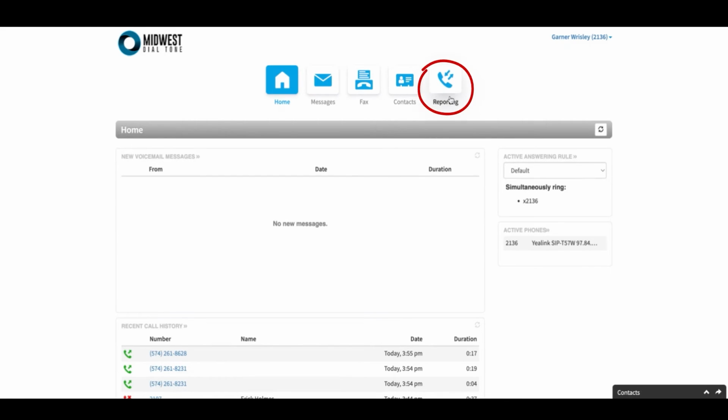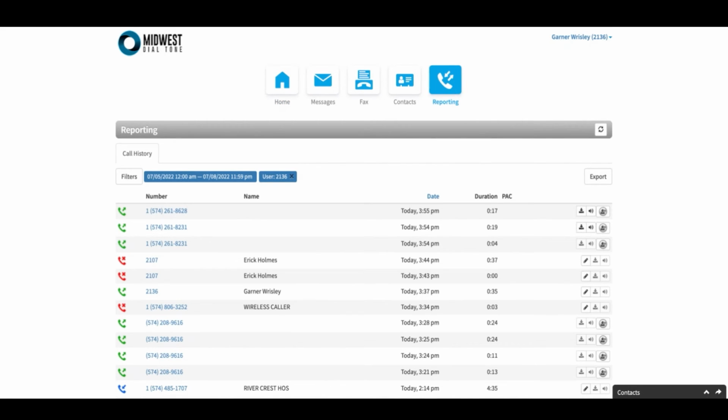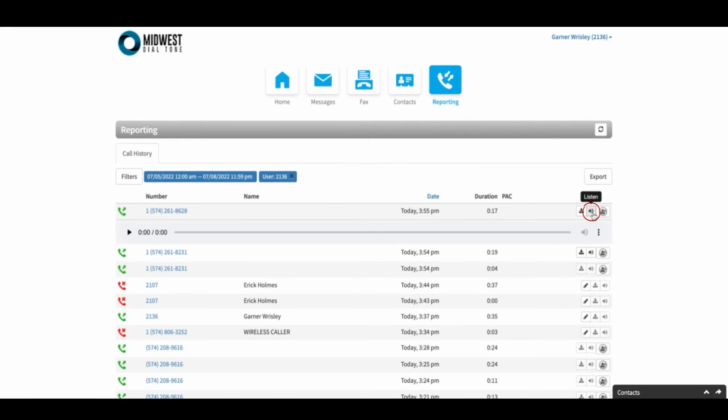Click Reporting to see a list of inbound and outbound calls. If call recording is enabled, you will be able to click the speaker icon and listen to a call. Click the download icon to save the recording.